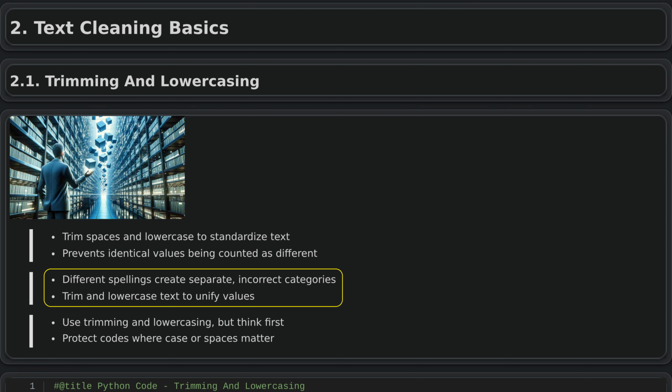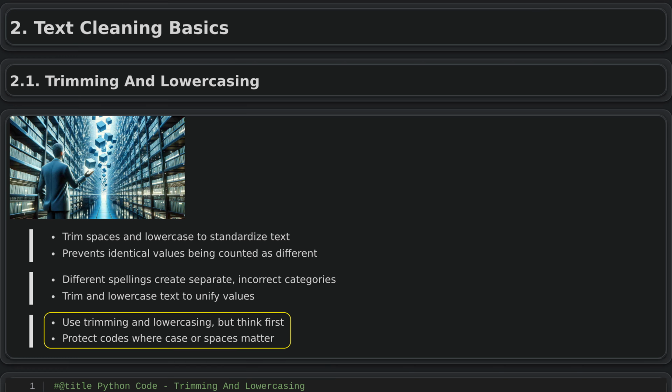The same idea applies to other text fields such as job titles, product categories, and survey responses. When cleaning text data, trimming spaces and converting everything to lowercase are simple ways to improve consistency, but they must be used carefully. In many columns, capitalization does not change the meaning, so making text lowercase is helpful.